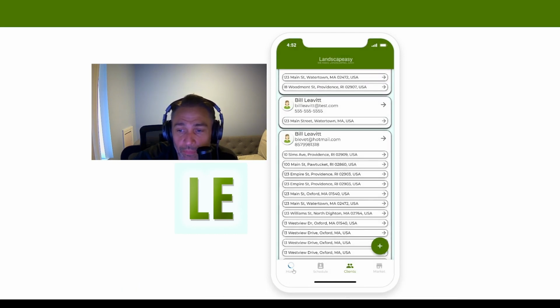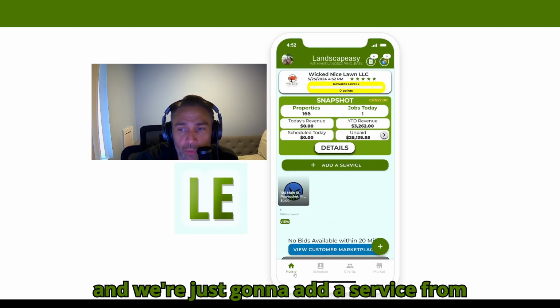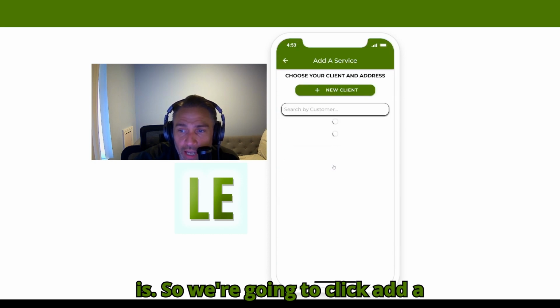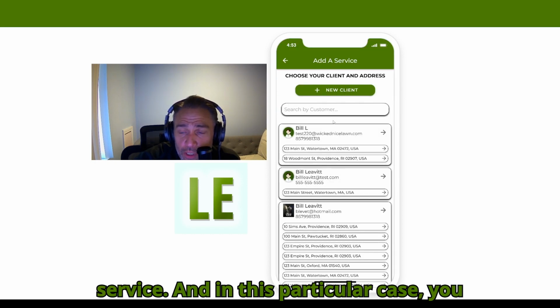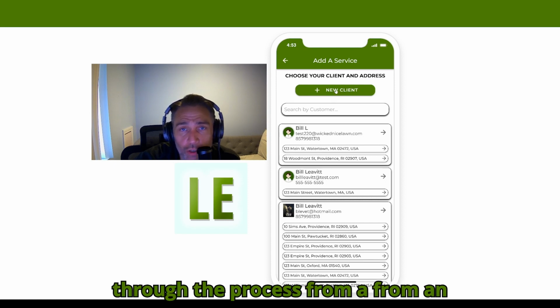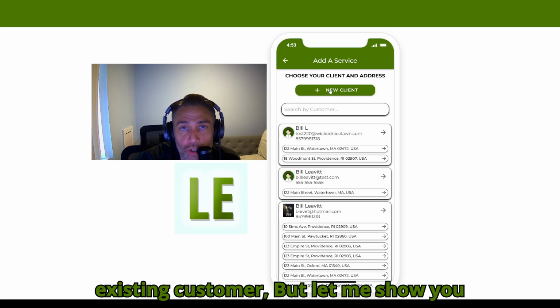It's simple. But we're going to go back to the home screen, and we're just going to add a service from the home screen to show you how easy it is. So we're going to click Add a Service. And in this particular case, you can either add a new client or you can add an existing customer.